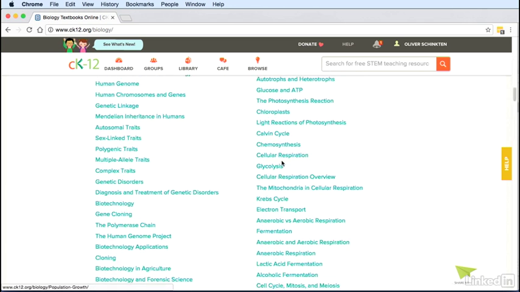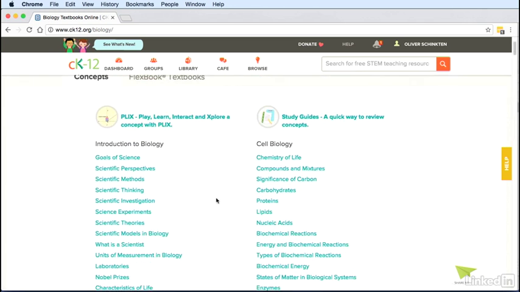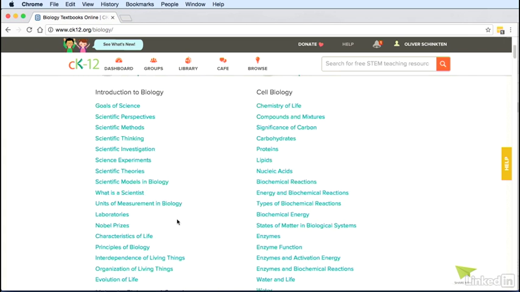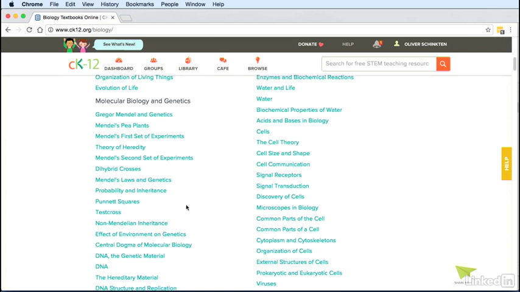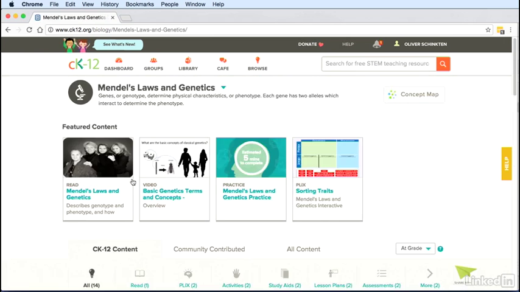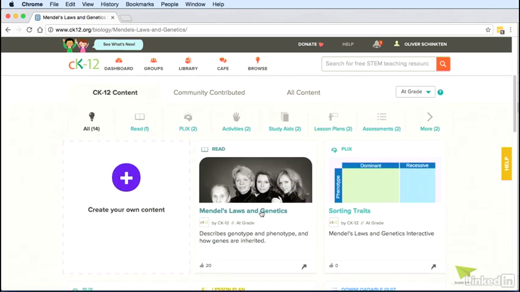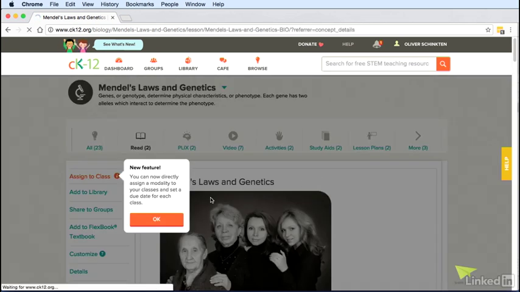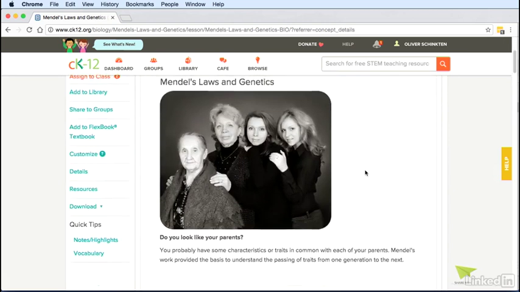Now, what are these different links? Where do they take us? Let's take a look at that. I'm going to click down here on, let's just say, Mendel's laws and genetics. And this will bring us to all of the information available on Mendel's laws and genetics. Now, down below, I see that there is a ck12 book that's already put together called Mendel's Laws and Genetics. If I click here, I can see this textbook.